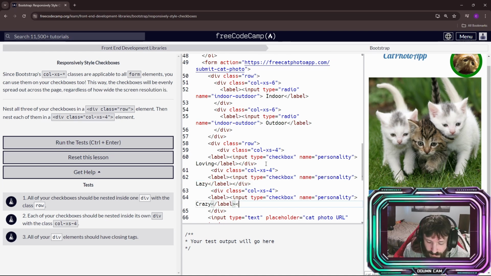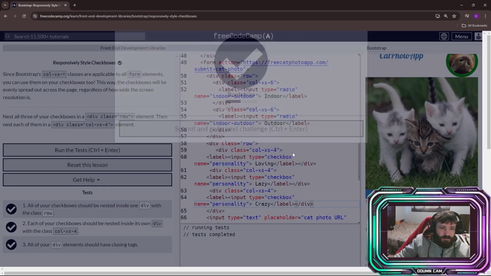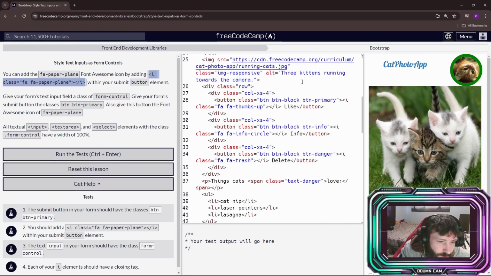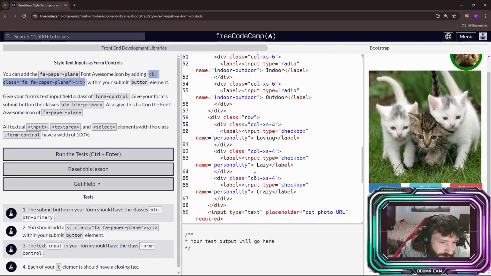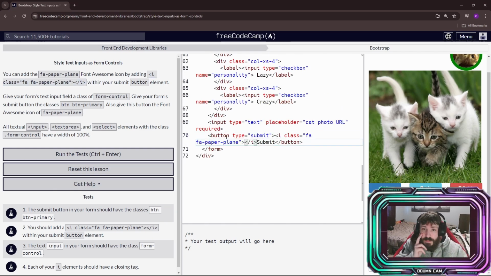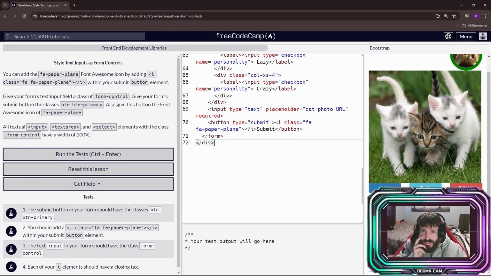I guess I could have just copy pasted that too. Boom, there we go. You can add the FA paper plane Font Awesome icon by adding the i element within your submit button element. Submit, where are you? It's gonna be the very last thing. Boom. And then give your form's text input field a class of form-control.